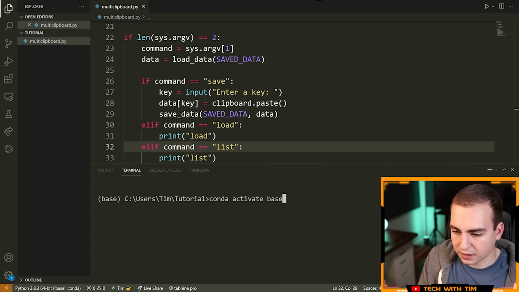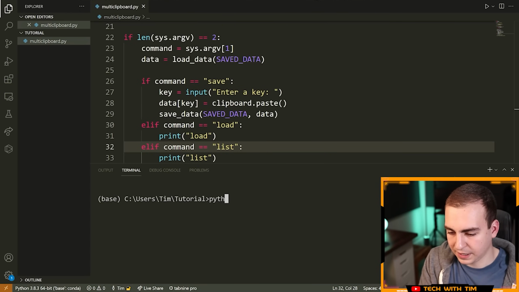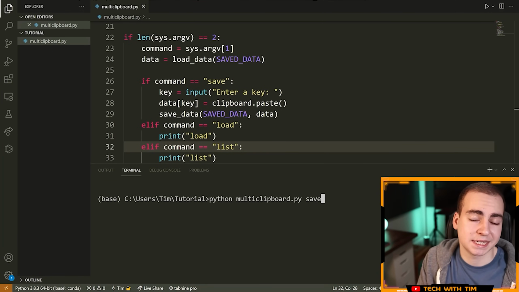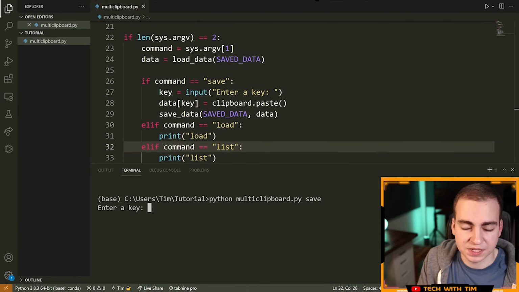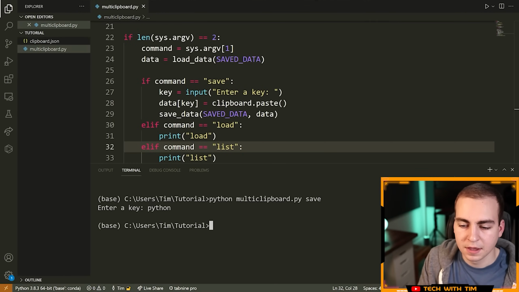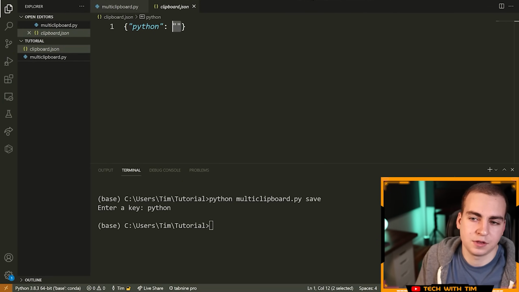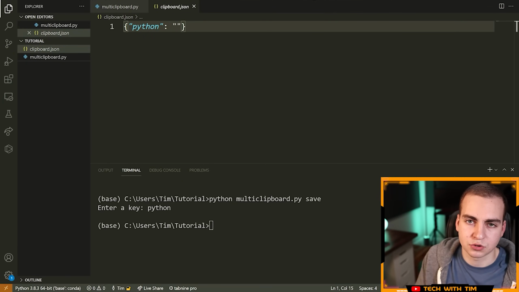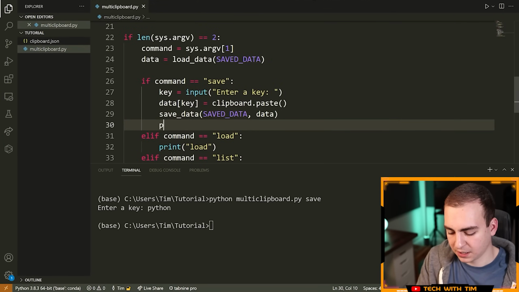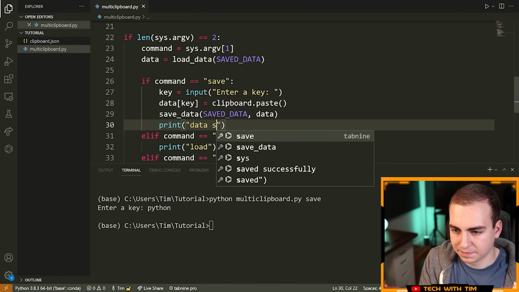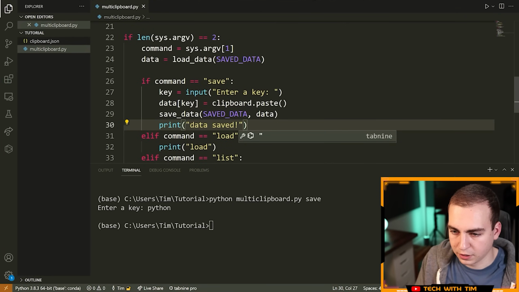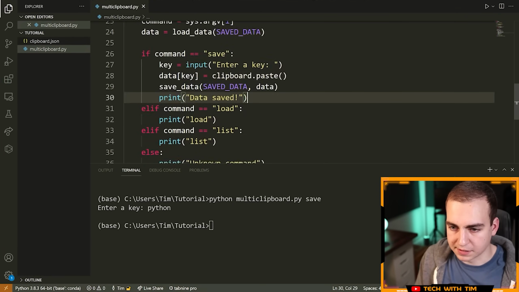So let's now run the command python multi-clipboard.py, and let's try to save what's currently on our clipboard. Okay, so it's going to say enter a key. For now, let's just go with Python as our key. And if we go to clipboard.json now, we can see that we have Python and then nothing was on our clipboard, so it just had an empty string. There you go. The save is working. All right, now I just want to print something out here that says data saved, just so that we have a little bit of output for our user. Okay, so data saved, nice.